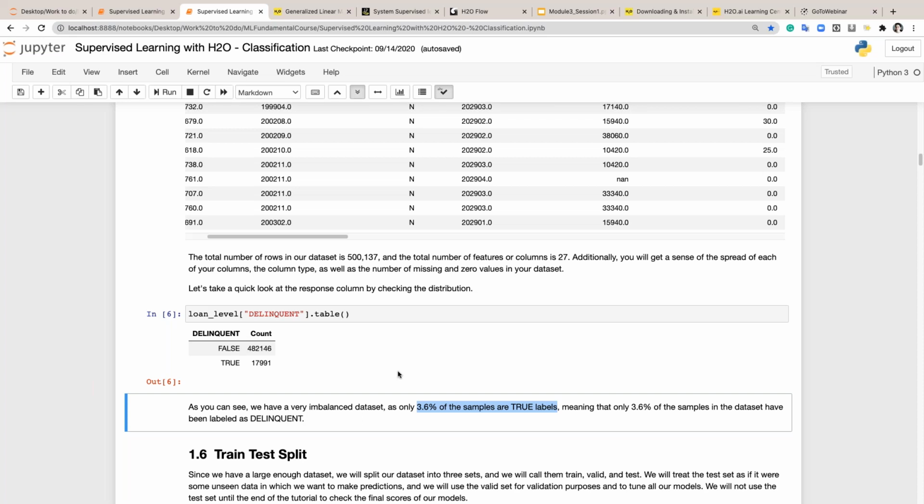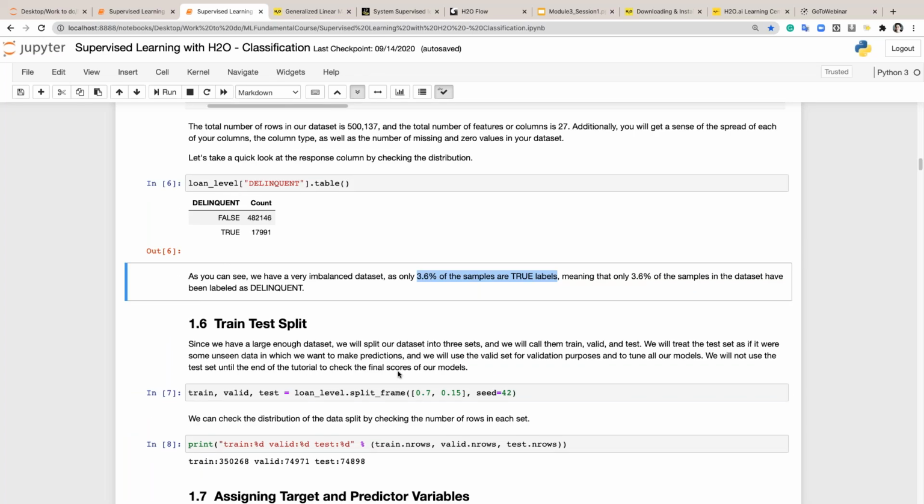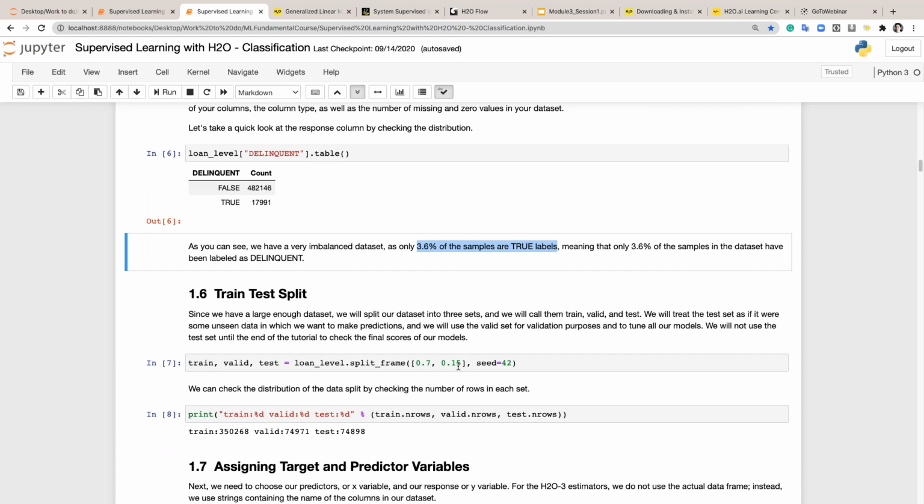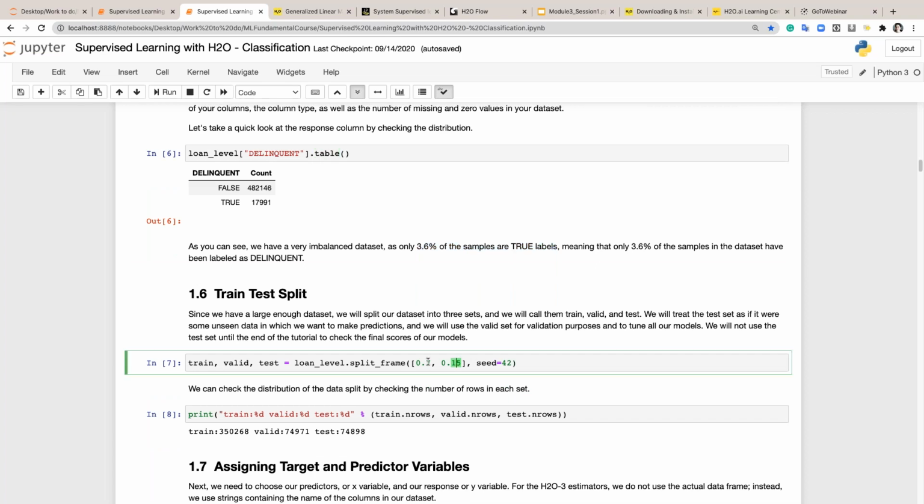So we have to split the data set ourselves. We are going to split it into two parts: one is going to be a validation set and one is going to be a test set. So I am dividing this loan level data. I'll use the function split frame, and I'll say this is 0.7, 0.15, 0.15, and I'm giving a random seed, just to maintain reproducibility so that I can get the same answers again and again.